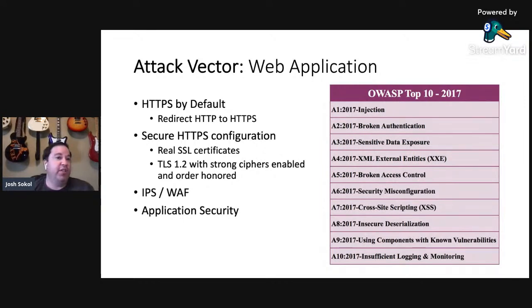Sending traffic to HTTPS by default, so redirecting our HTTP to HTTPS. Not only is that more secure, it also gives you boosts in the search engine rankings if you're running a website or something like that. Using a secure HTTPS configuration, which means using real SSL certificates. You can go to Let's Encrypt, get a free SSL certificate. You can use certbot to update that on a regular basis. If you're running an enterprise, I highly recommend an organization called SSLmate that does SSL certificates through Let's Encrypt, but they have all the automation pieces around it, APIs and things like that, makes deployment a breeze.